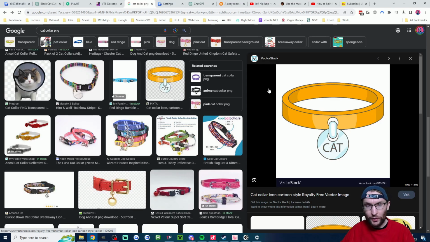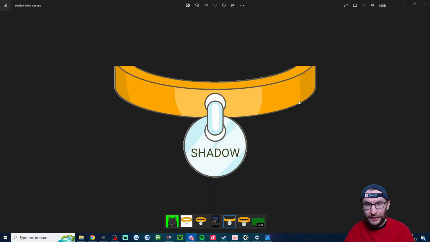Firstly, I just pulled this one off Google. I've linked it in the description. And the cat collar needs a bit of tweaking, so I use a free image editing software like Canva or like GIMP, and I just cut the top part. And there's also loads of free tools that will remove the background as well. And then what I also did with a free image editor like Canva or GIMP is I just added Shadow's name in on the tag.